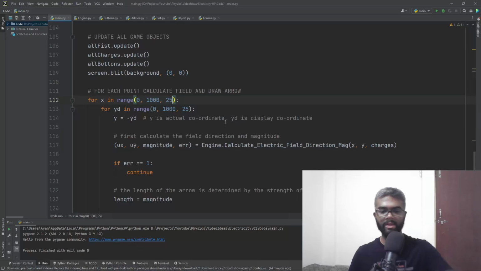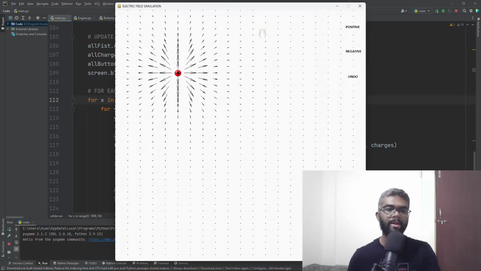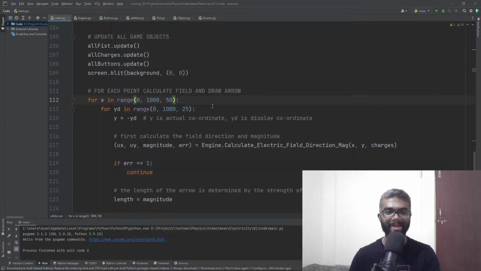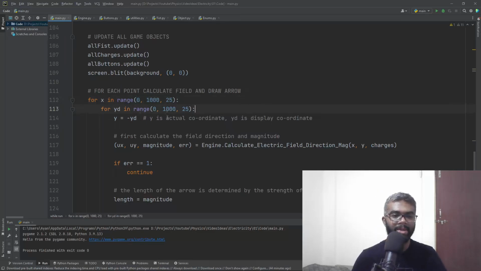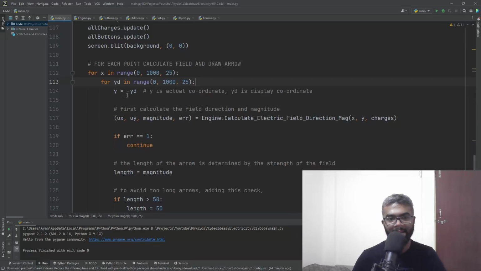I can change this grid size. Let's say I make it 50 or something. You'll immediately see the effect: as you see now, the number of points in the x direction are very less. So let's change it back to 25. As this loop is going to be running at every instance, I am at one of the points of that 40 by 40 grid, right? I have the x and y coordinate.